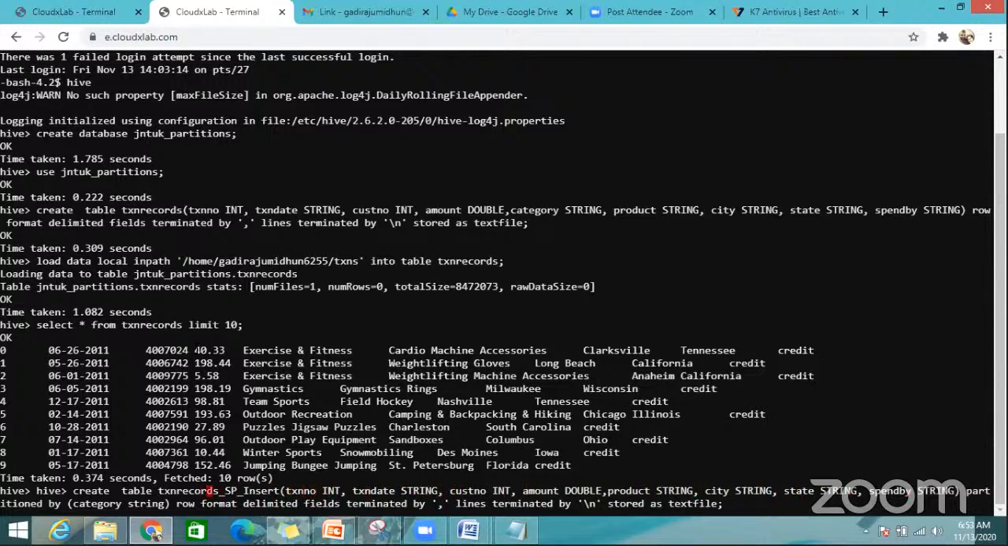For static partition, we have two types of loading: one is load and another one is insert. Once you create the static partition table, in how many ways can you load the data into it? Two ways: one is load and another one is insert. But load is a failure concept. No one will load the data into the static partition table using the load command. They will use only the insert command, so that's the reason I'm only telling you insert.